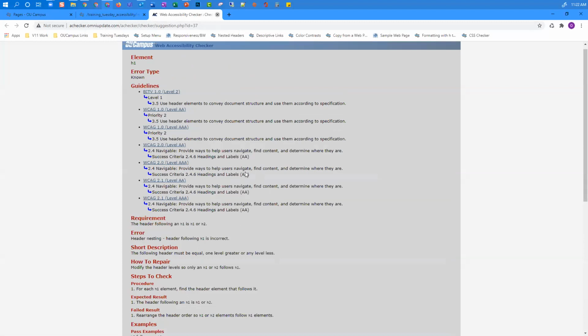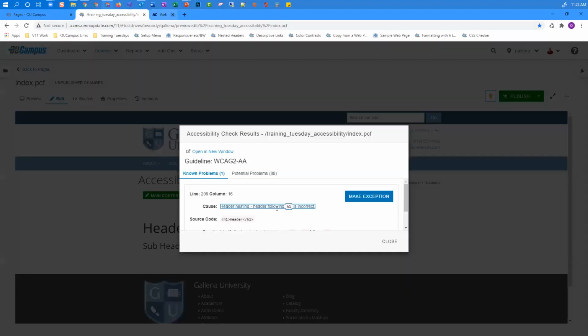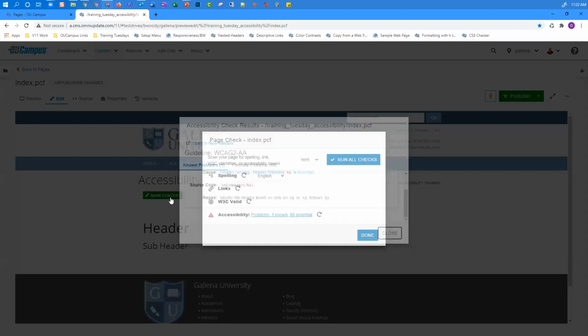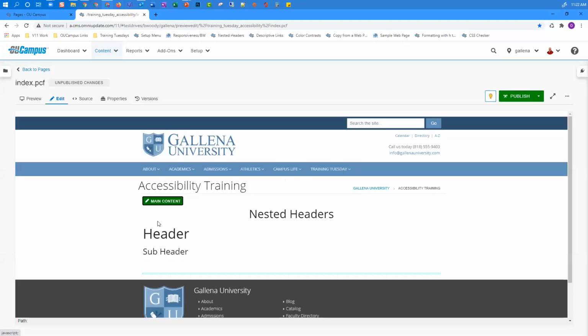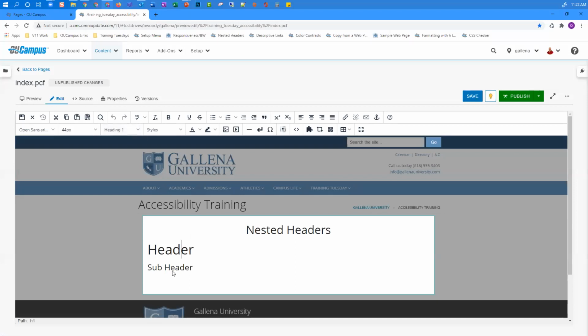Now, since I know this is just a header nesting issue, which is letting me know that I've got the wrong header type following the other one, I'm just going to go back into the page and open up that main content and figure out what happens here. If I go to the header and put my cursor here, I see that this is an H1 and the subheader is an H3.